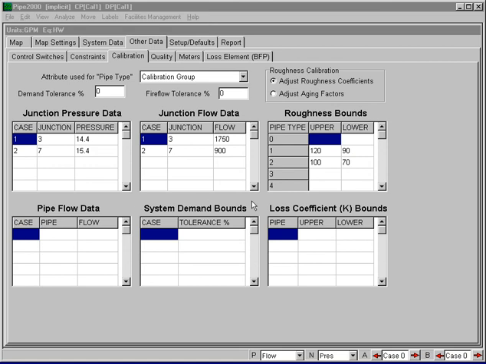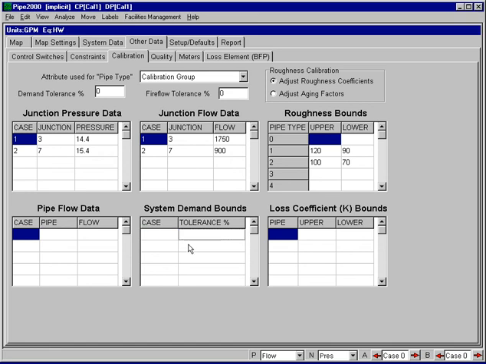This fifth menu here is the system demand menu. The impact of this menu is in essence identical to this demand tolerance cell. The demand tolerance cell is used to specify a sort of global tolerance for all cases in the calibration effort. If, however, you want to be a little more specific and vary your tolerances for each individual case, then you can use this system demand menu to do that.